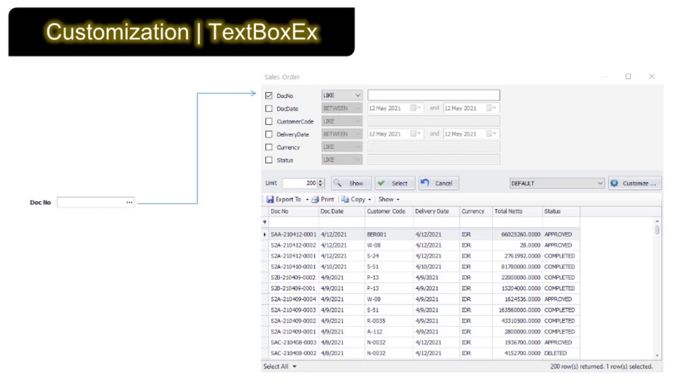In order to use filter, check the checkbox in front of a filter. By default, data is shown maximum 200 matching rows. You can change it or give more filters. You can customize the default layout by clicking the Customize button. Once you are done selecting a row, just click the Select button or double-click or press Enter to choose the row.